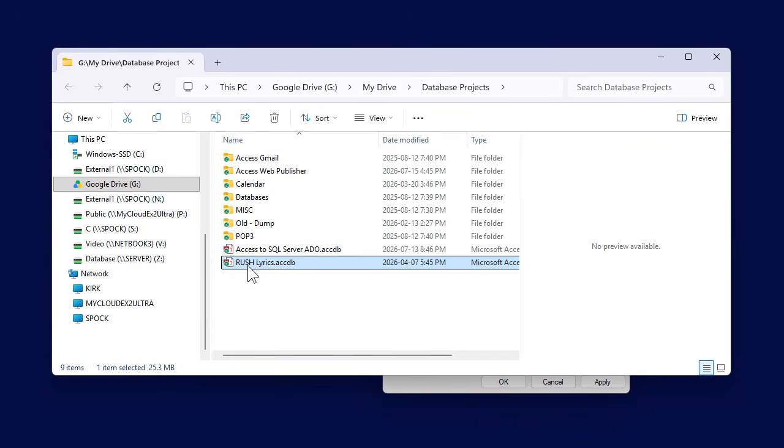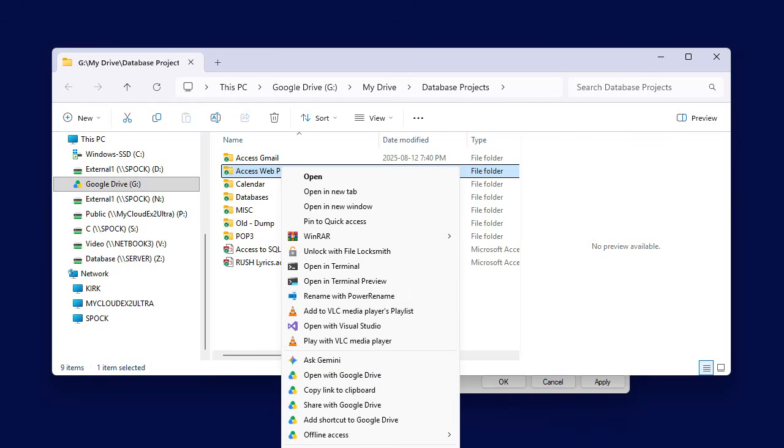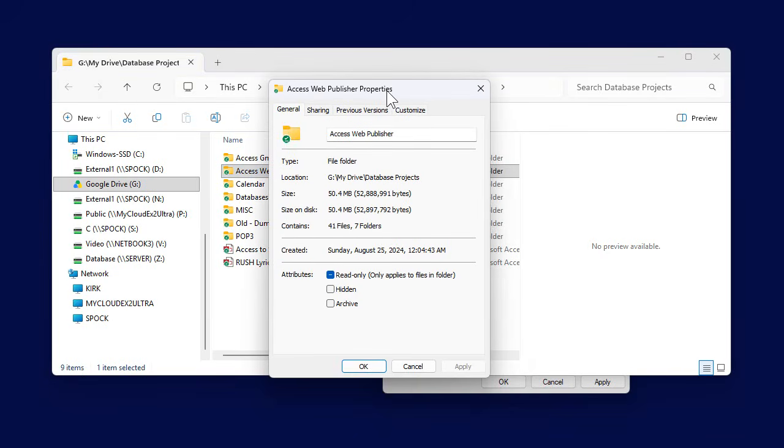And yes, I have a Rush Lyrics database. Don't judge me. All right, but here's the actual folder that contains that database. So again, right-click, come down to Properties. Yeah, it's way down on the bottom of the list there, Properties. And here's the properties for that actual folder. You'll see that I'm on the General tab, and it doesn't say Shortcut.